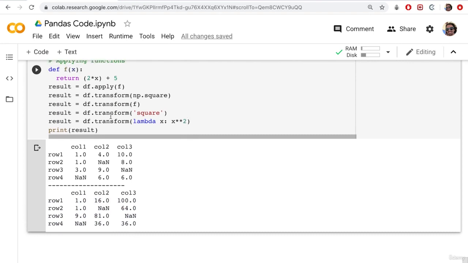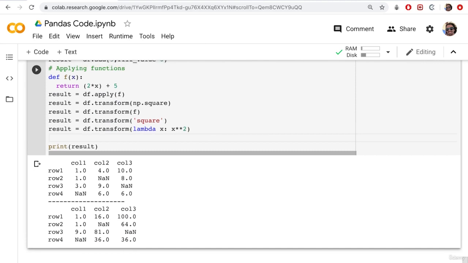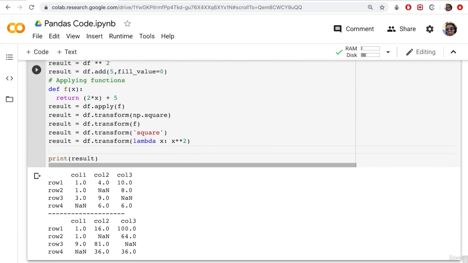Now, one of the benefits of using transform is that we can apply multiple functions simultaneously. So this is really cool. Let's say we wanted to square everything, and then we wanted to take the log of everything. I'm not sure why we'd want to perform those operations in that order, but let's just say for whatever reason we did want to do that. Okay, for this, we're actually just going to pass in these functions as a list.